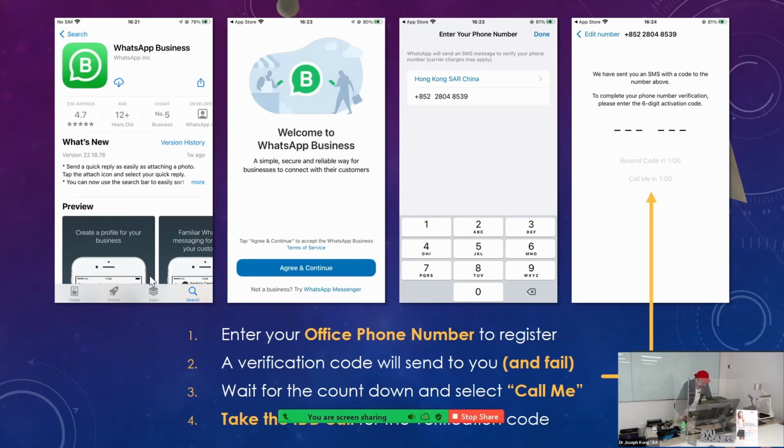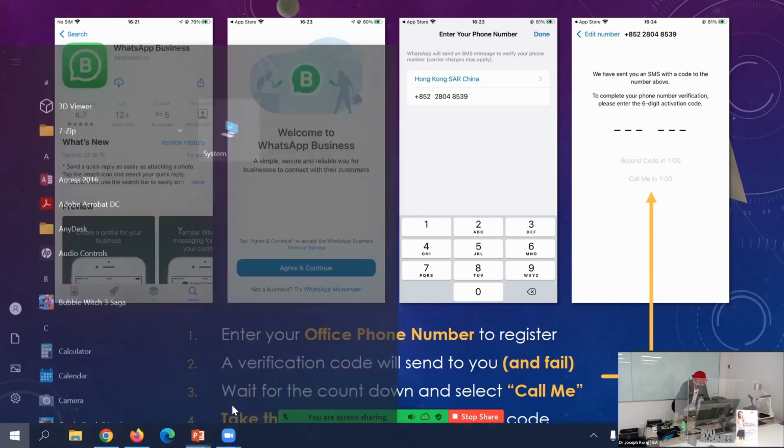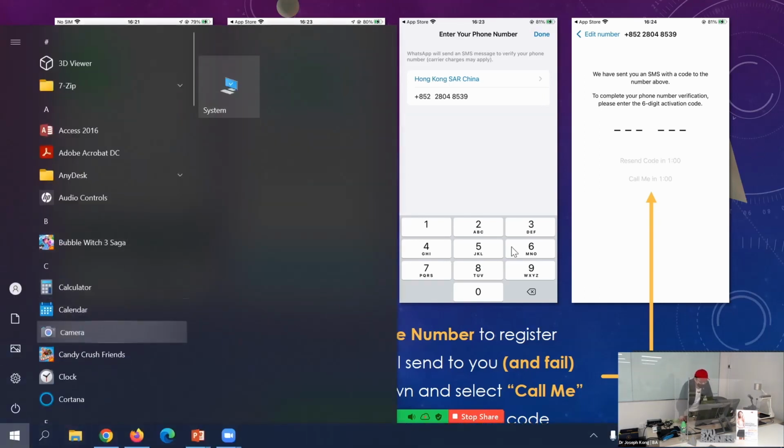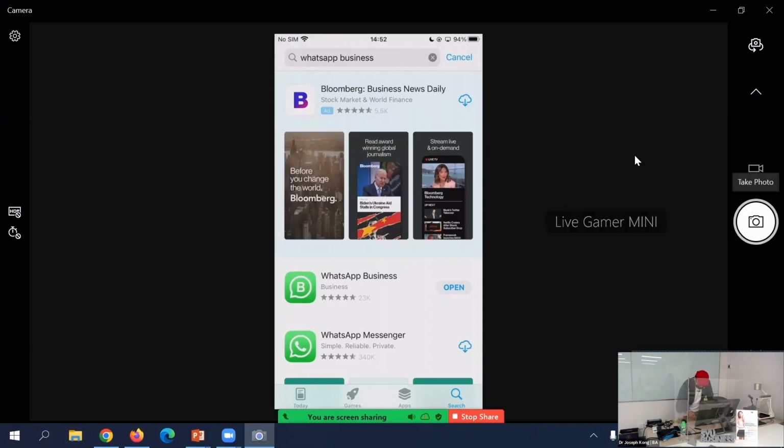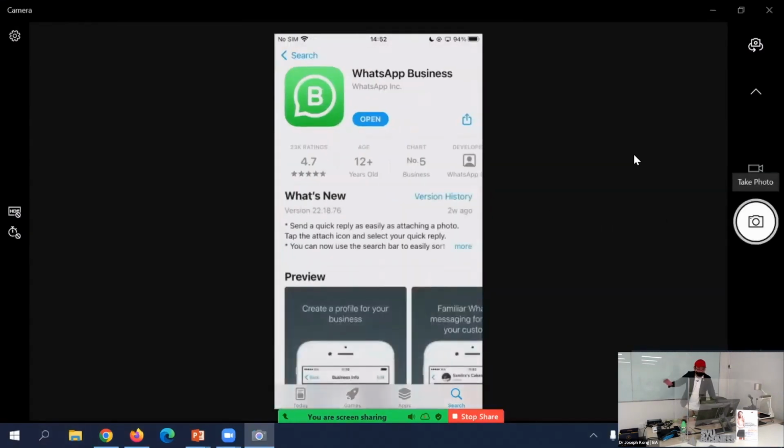I will show you in my next demonstration. So let me show you this one. Okay, so basically, this is my cell phone, and this is the WhatsApp Business that I have told you. In order to register for WhatsApp Business, you go to your corresponding app store and then download this app.